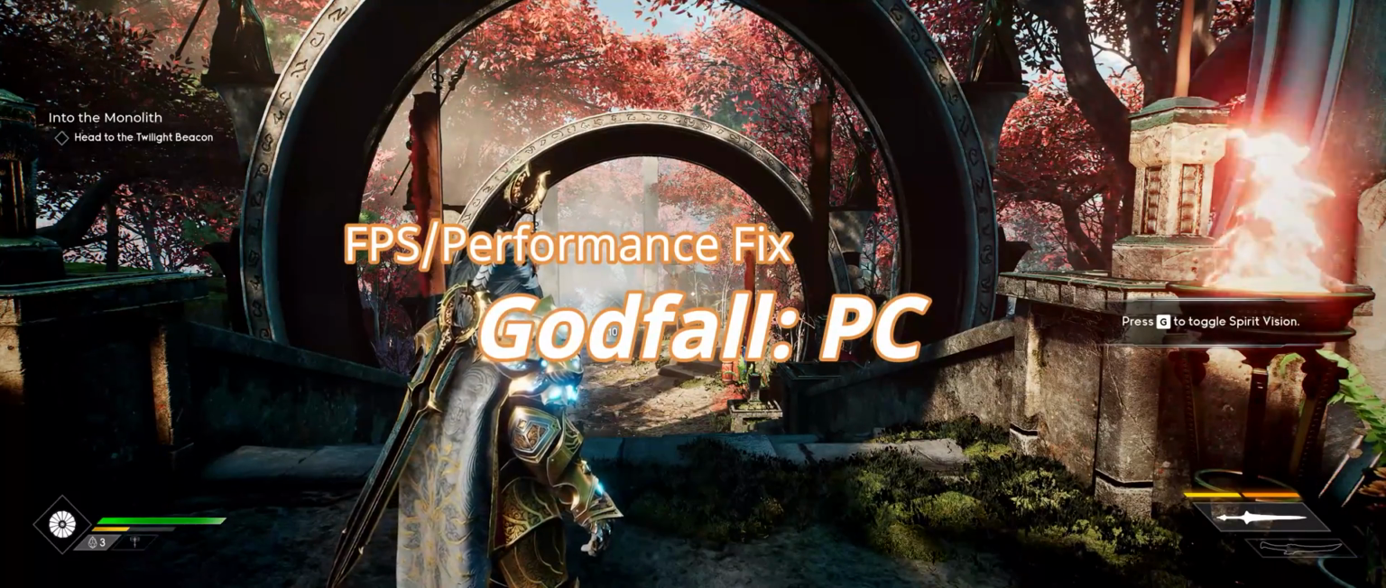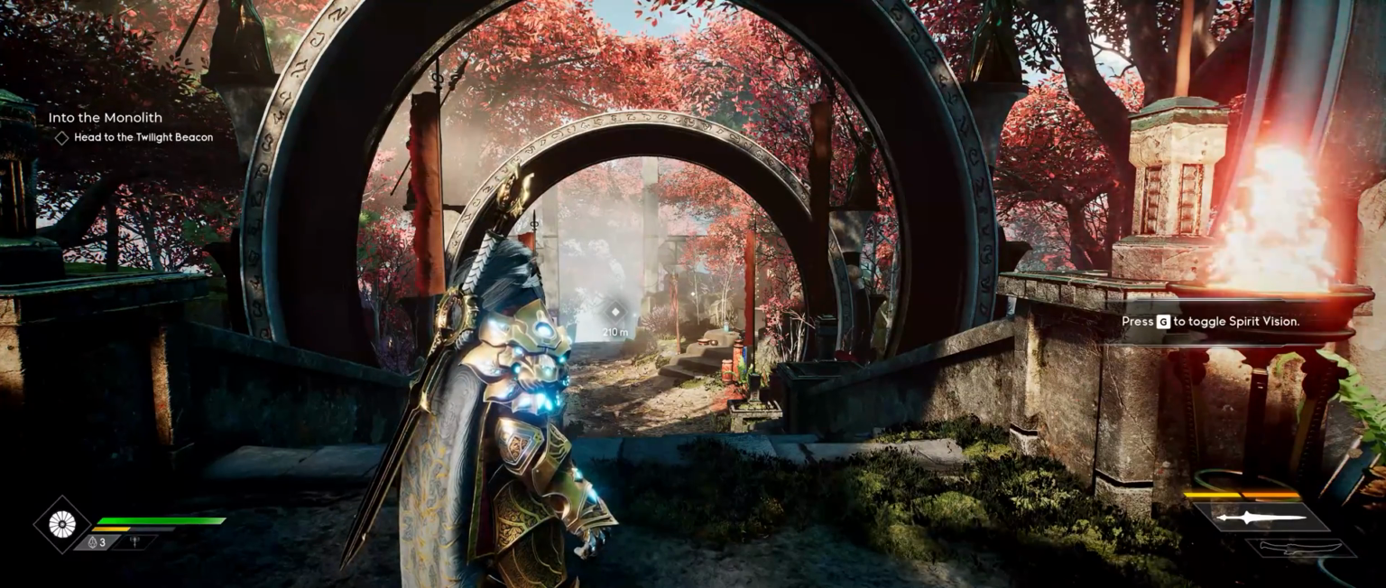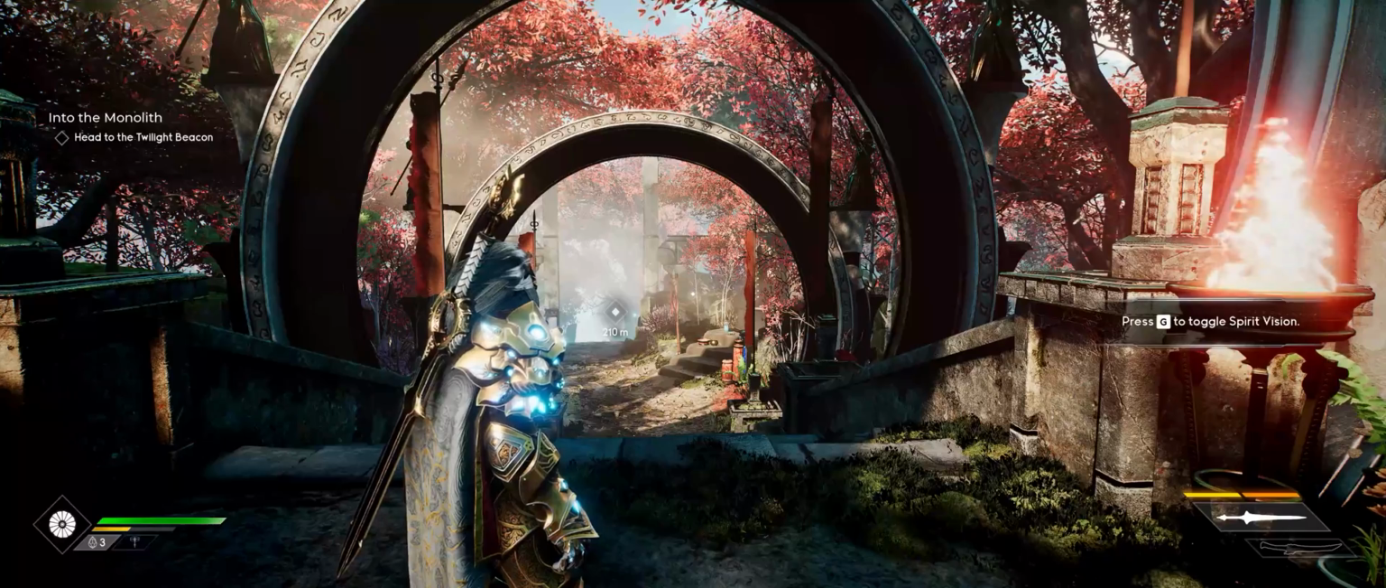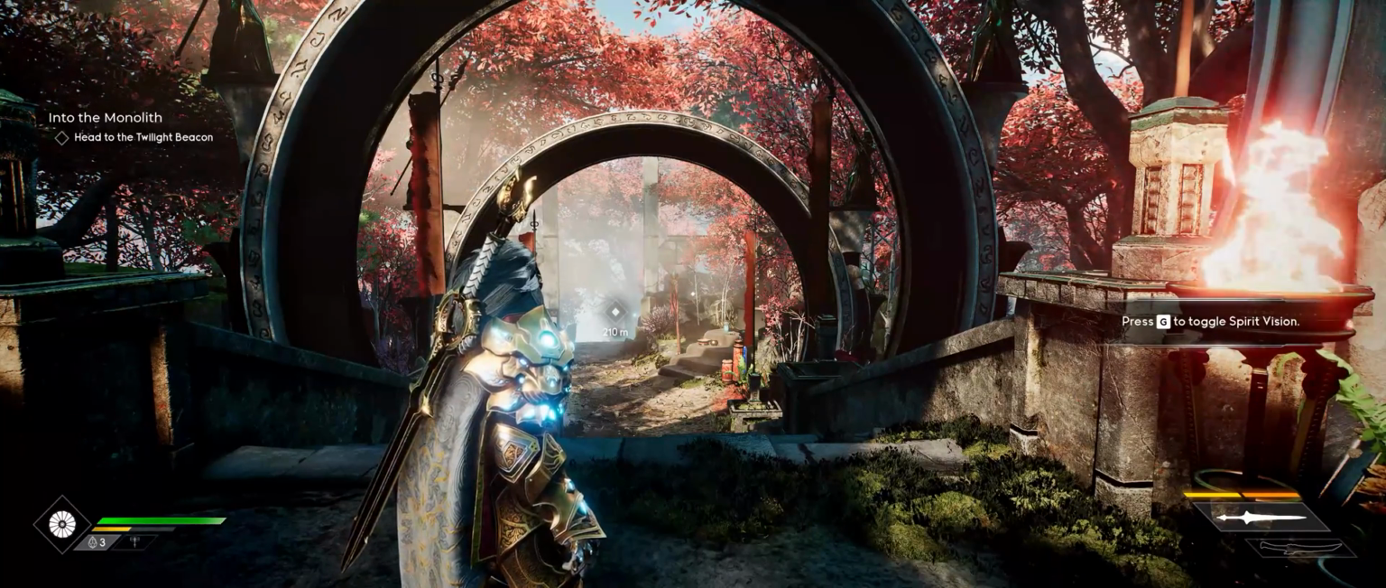Thought I'd upload this video to give you guys struggling with frame rates a heads up on some tiny tweaks you can change without running out and buying a brand new graphics card that will help you with the frame rates and the frame times in Godfall.